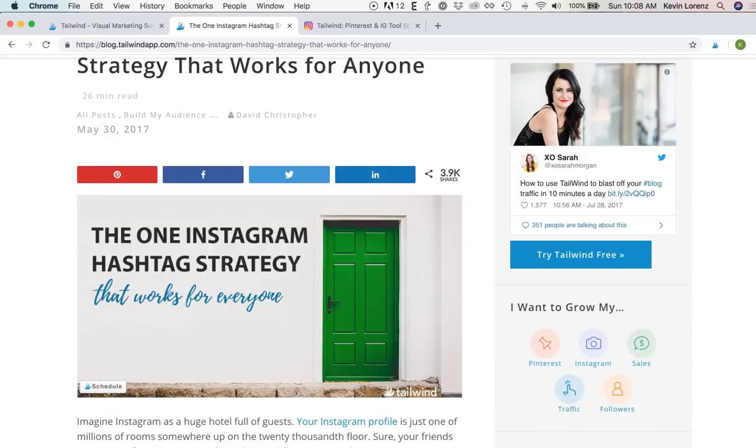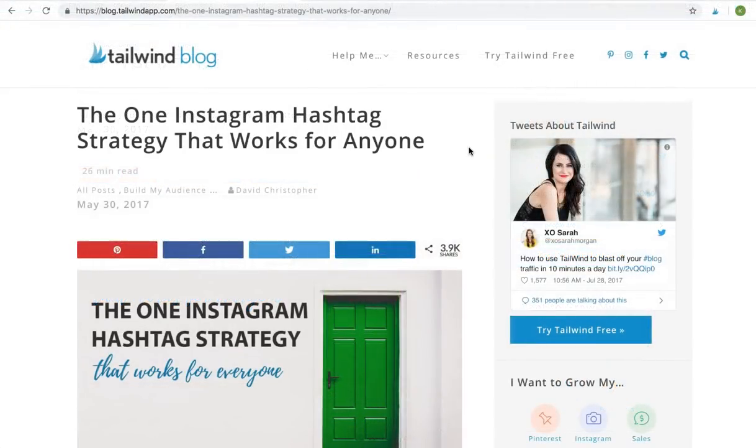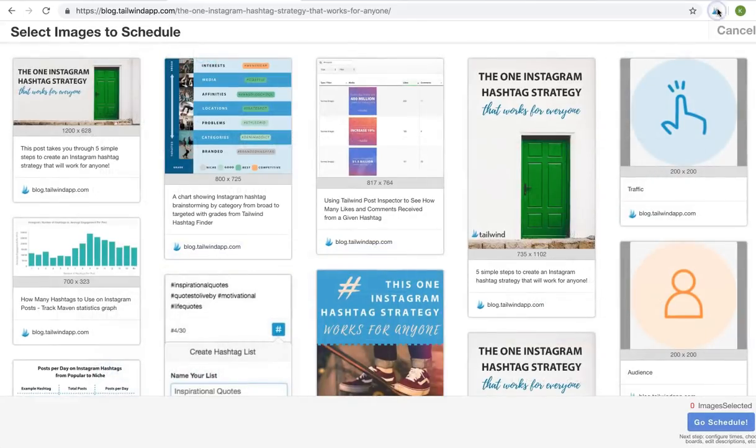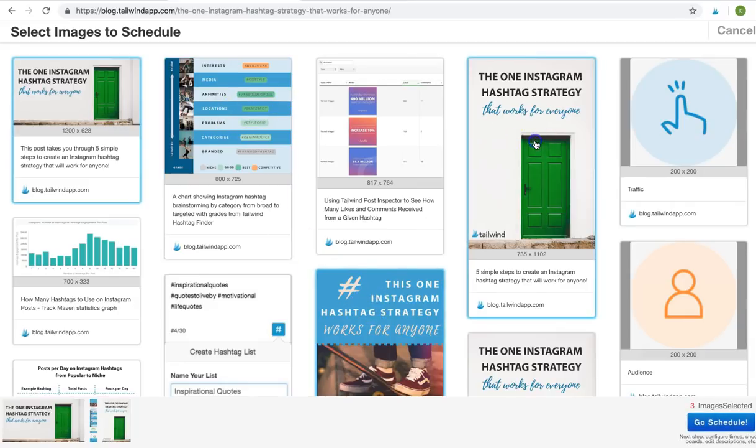But sometimes there may be multiple images you want to schedule on a single page, and our extension makes it easy to do that too. All you need to do is click on the Tailwind button up here in your toolbar. All of the images on the page will be displayed for you to choose from, and you can select as many as you want. You'll see them queuing up at the bottom as I select each one here.